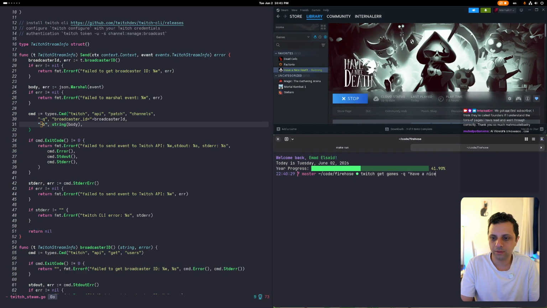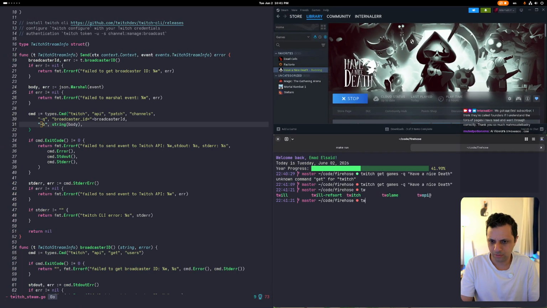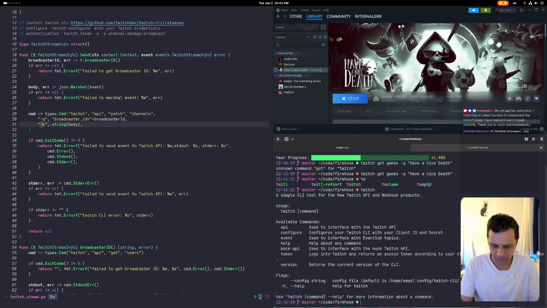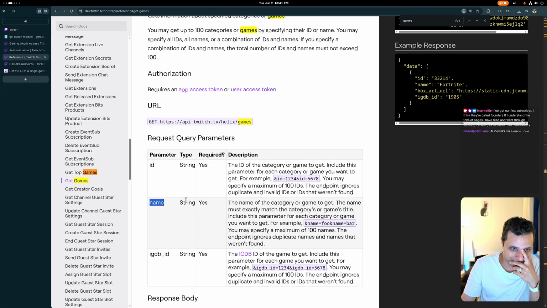Have a nice death. No command for Twitch. Get is not a Twitch command. It's get, yeah. Twitch API bad request: must specify the ID or IGDB ID. Right? But that's what I want.